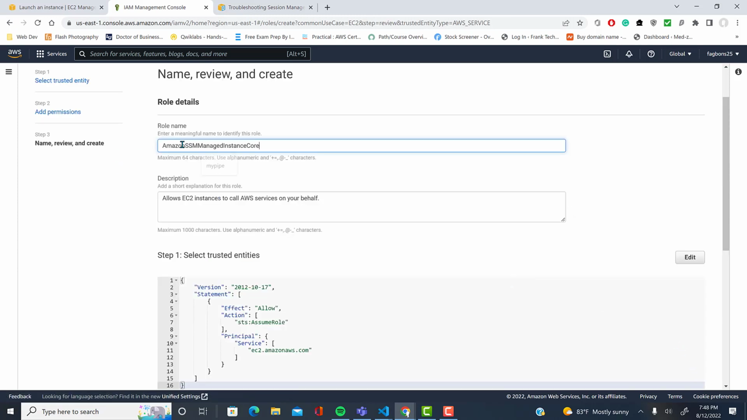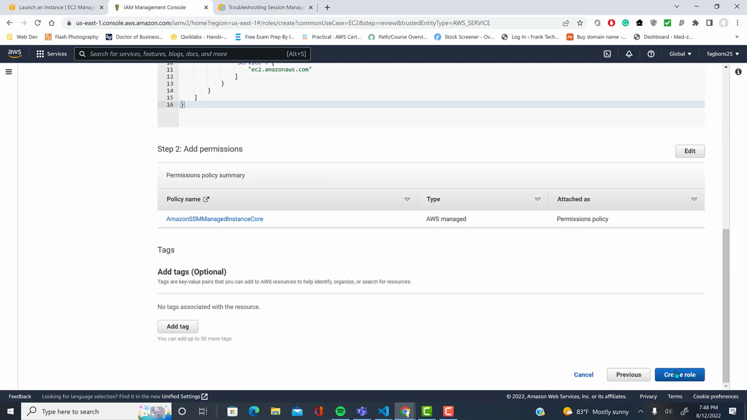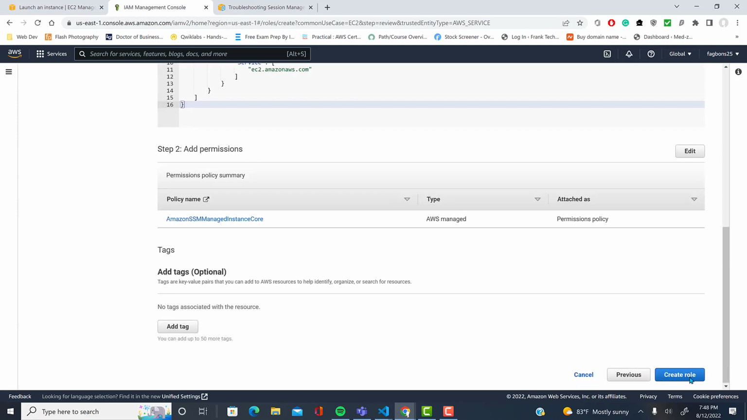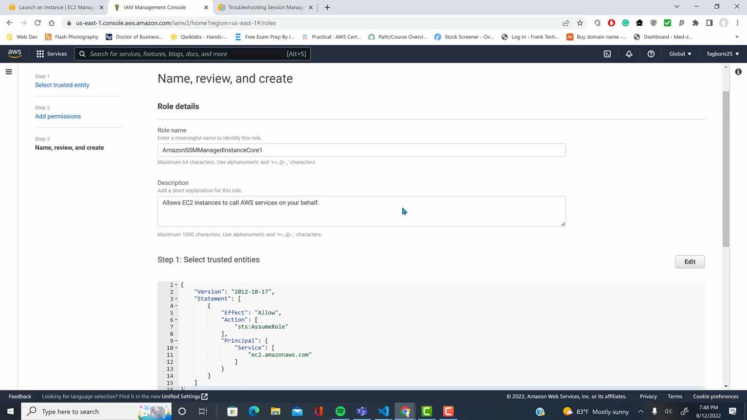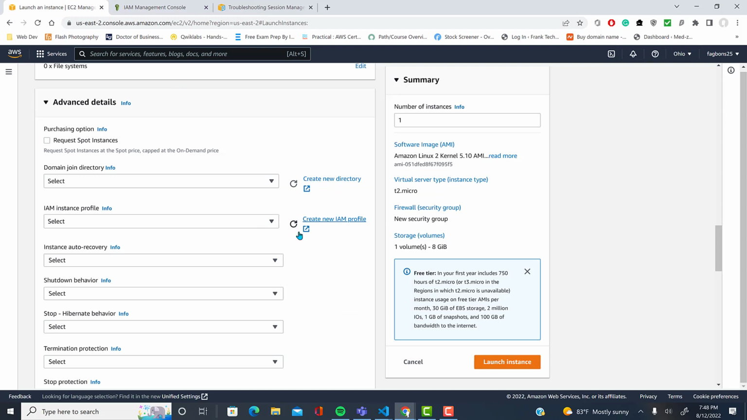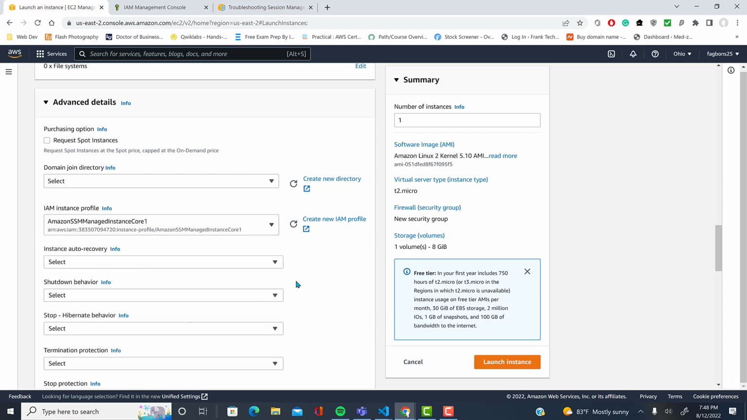Role name. I'll add one to it just because I think I already have core there. I just want to walk you through the process. And create a role. Right, so that is completed. Come back here and refresh. And that was the role we just created.